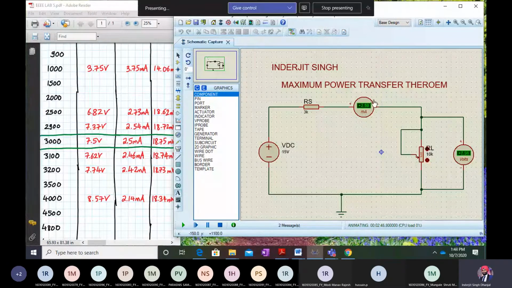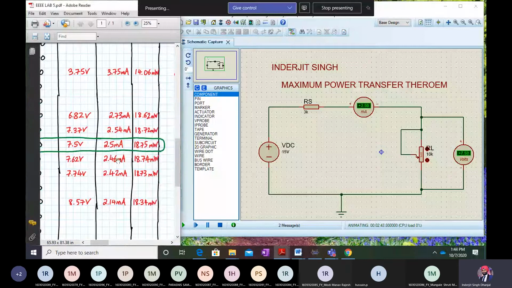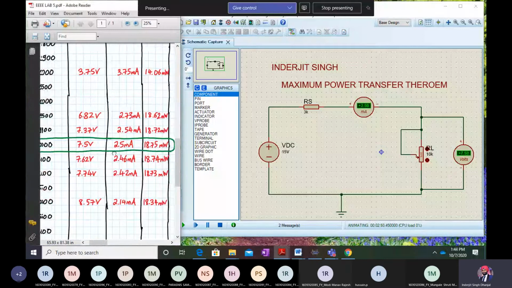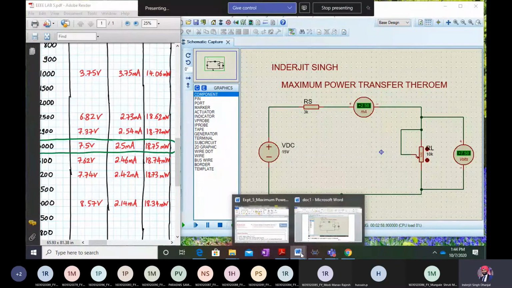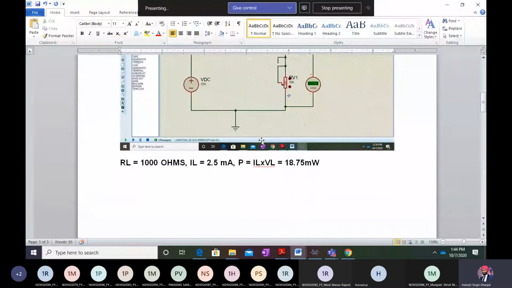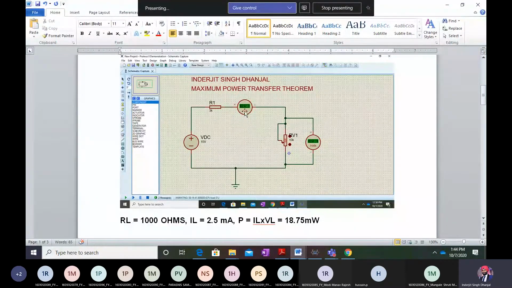So yeah, this is the value of IL and VL. So I am getting 2.5 milliamperes, and the voltage is 7.5 volts. And here the power is coming out to be 18.75. So I can take this print screen and I can attach it over here. So this is my power, 18.75 milliwatt for RL equal to 3000 ohms, and IL is 2.5 milliamperes, and VL is 7.5, and the power is coming out to be 18.75 milliwatts.